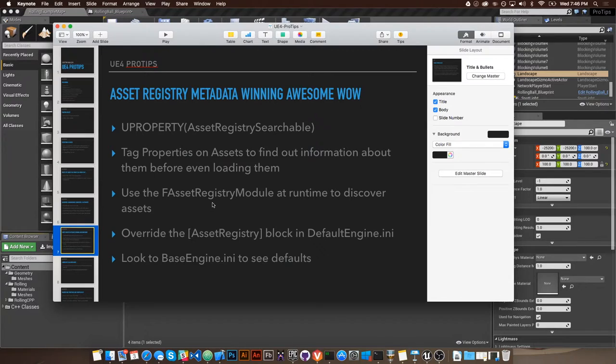What else about it? There are just a few tricks to actually using the asset registry. And unfortunately, as far as I have seen, nothing is exposed to blueprints to use this system at all. It's a C++ only thing. So the easiest way to do it is create a base asset in C++ that is super simple. The only thing it's going to have on it is a few properties with asset registry searchable. Then use that as your base, make a blueprint off of it, and now that is a searchable type later.